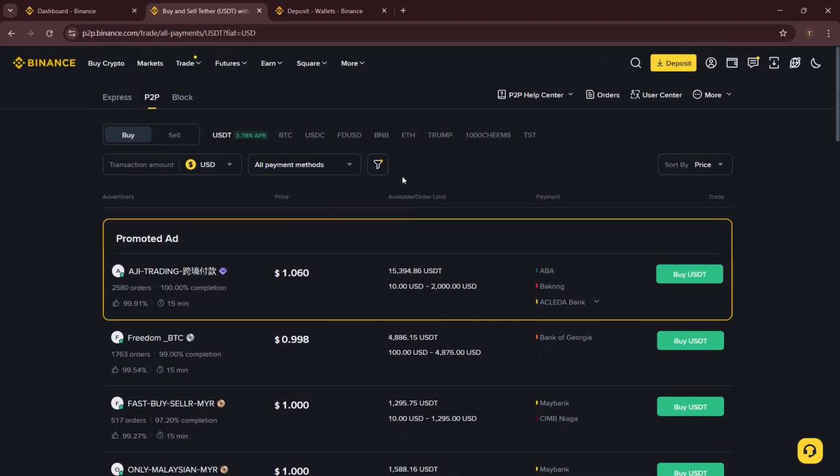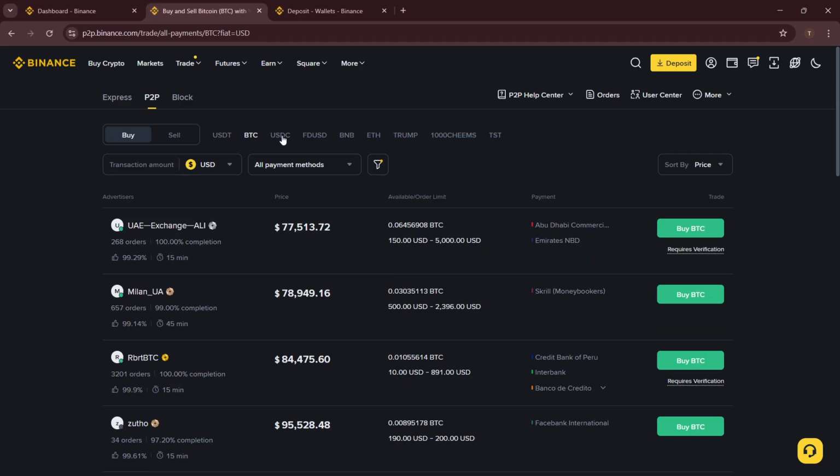Now, select the asset you want to buy. Choose Bitcoin and make sure you see BTC listed as the ticker symbol. This ensures you're purchasing the correct asset since there are many cryptocurrencies available on the platform.